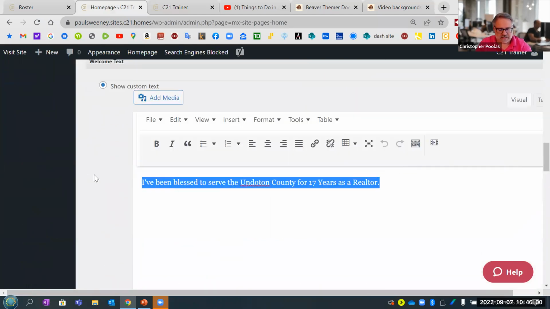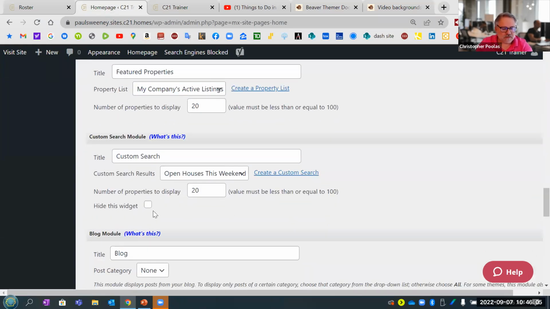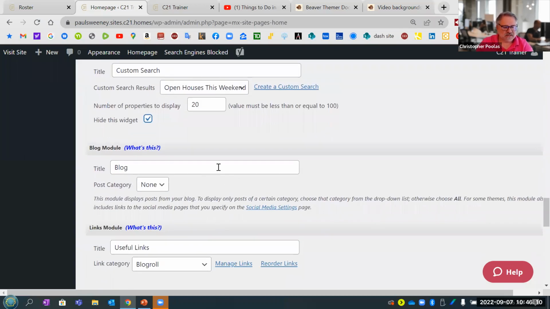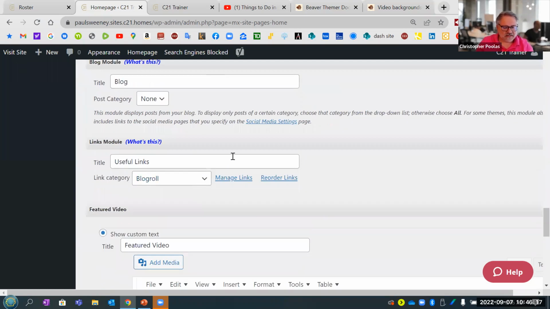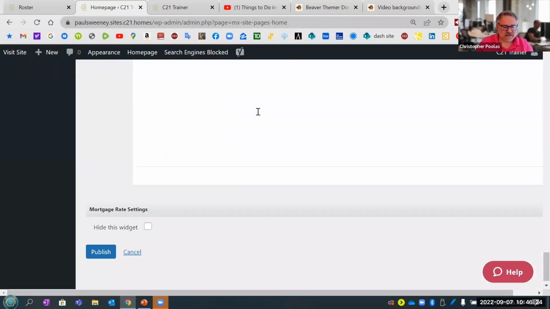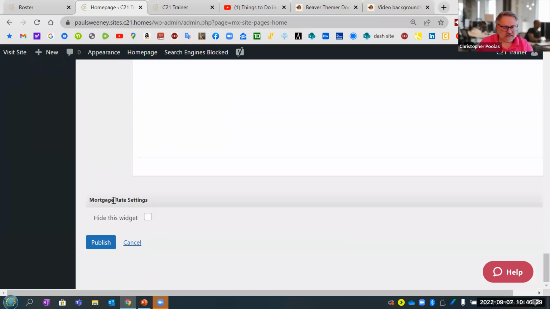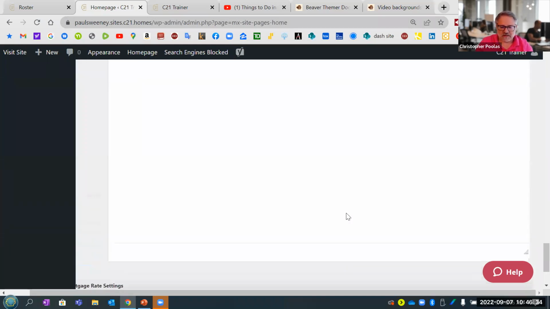So let me take this out. For custom search, I'm just going to hide that for now. And then there's the blog, so you can connect a blog if you wanted to, which is great. And I'm going to give you some information on how to do that. There's other links. And then down here, you can add in a feature video. So this could be a video of you or anything else that you have there. And then you can see the mortgage rate settings widget that's already turned on here, which is good.